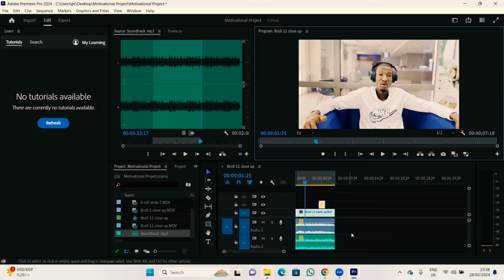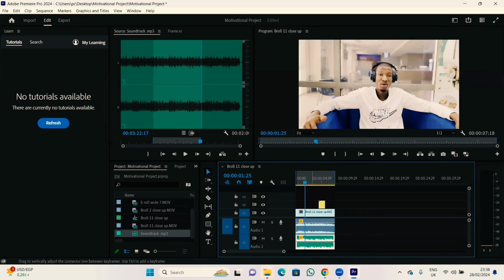Anything that has to do with audio can be reduced on the timeline. For example, sometimes if you bring the soundtrack to the timeline and you place it on, this is my voice, this is the soundtrack, you'll realize that the soundtrack will be louder than the voice. So in order to balance that, you need to bring down the soundtrack a bit so that people can hear your voice or get the message that you are giving out.